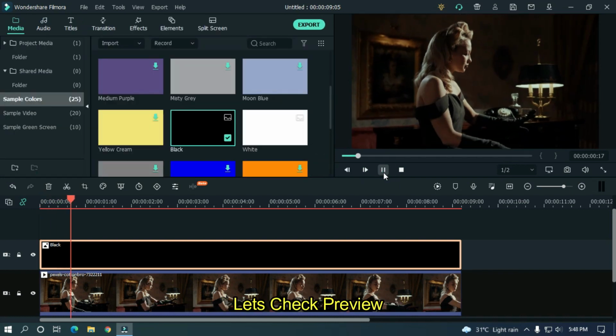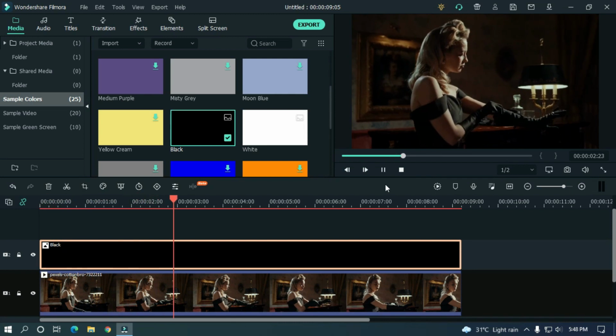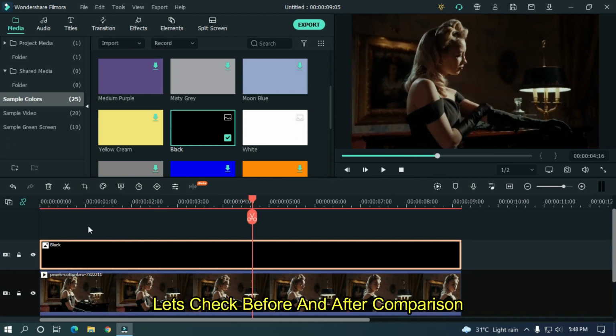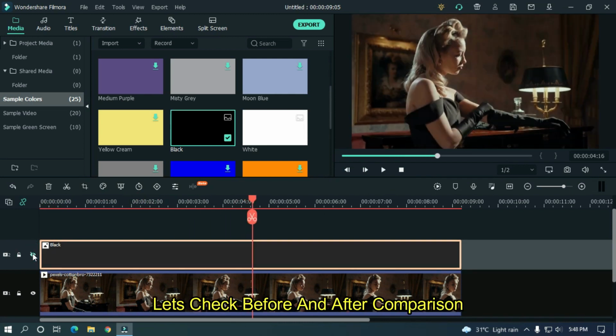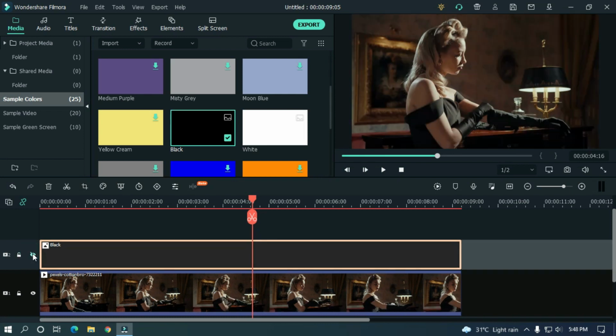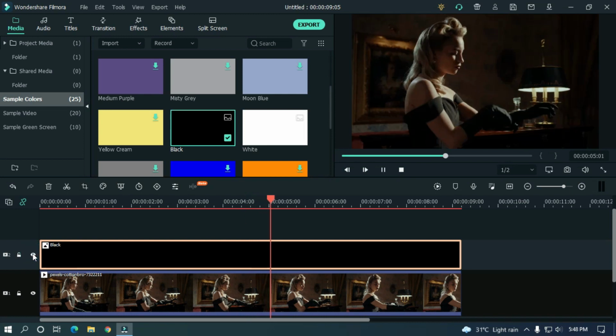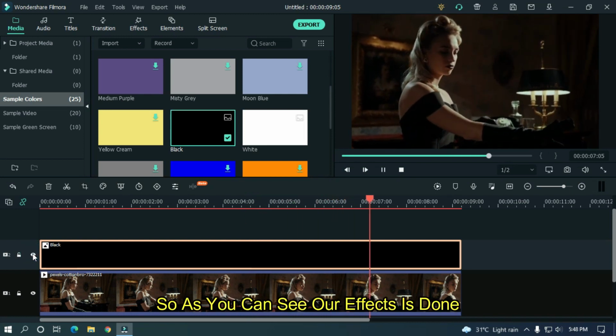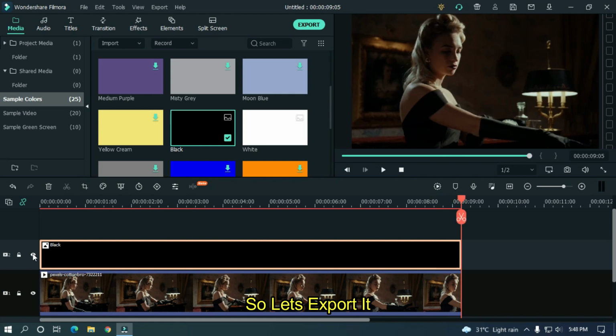Let's check the preview. Let's take the before and after comparison. So as you can see, our effect is done. So let's export it.